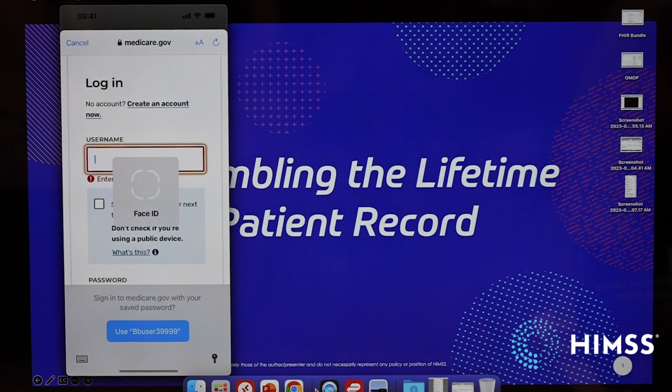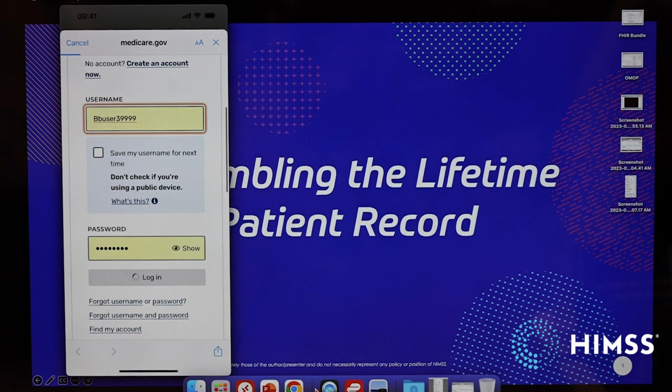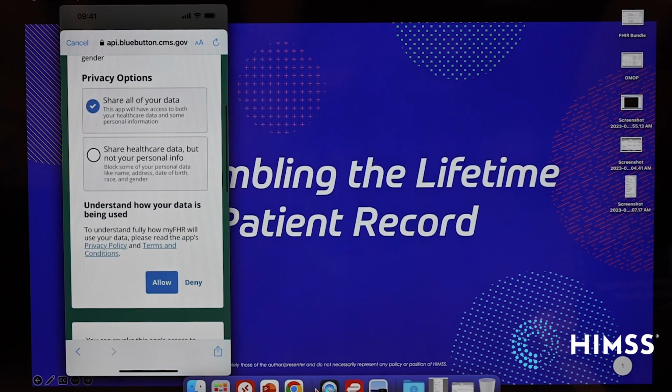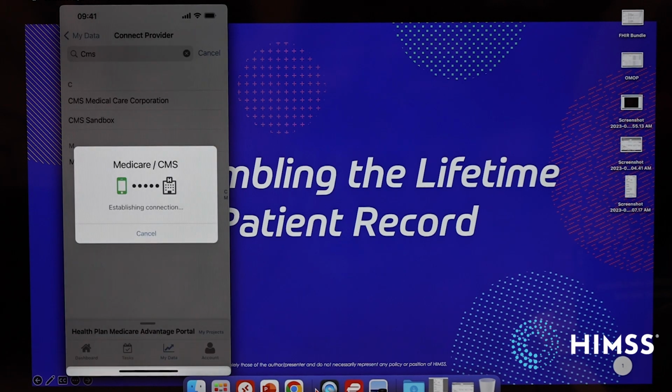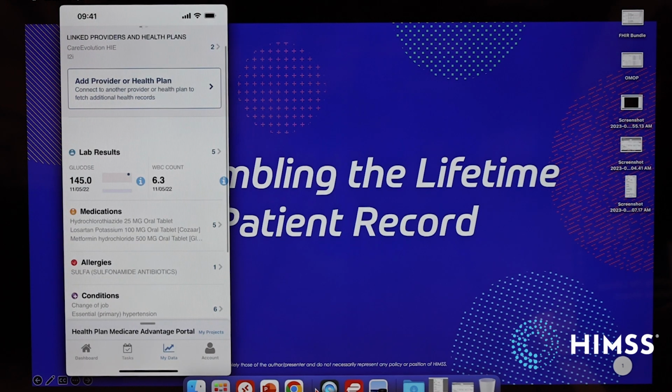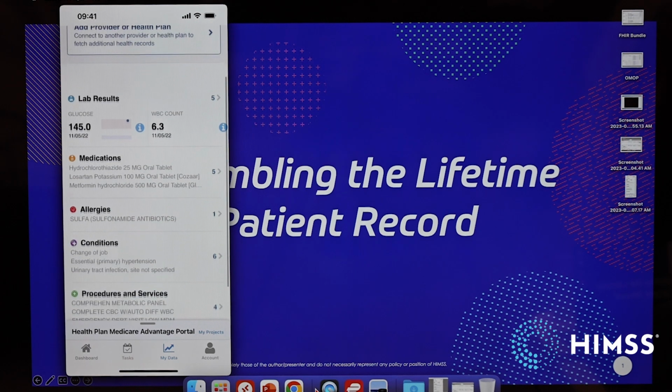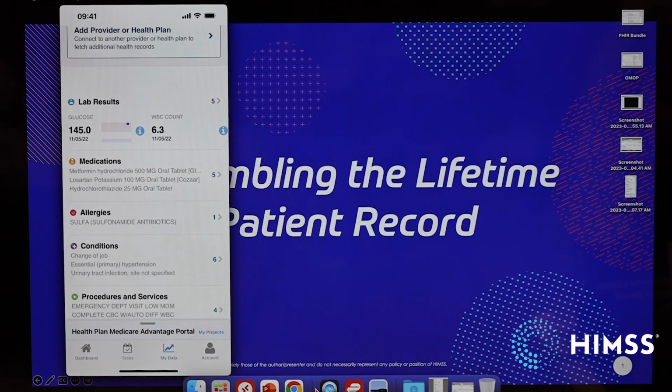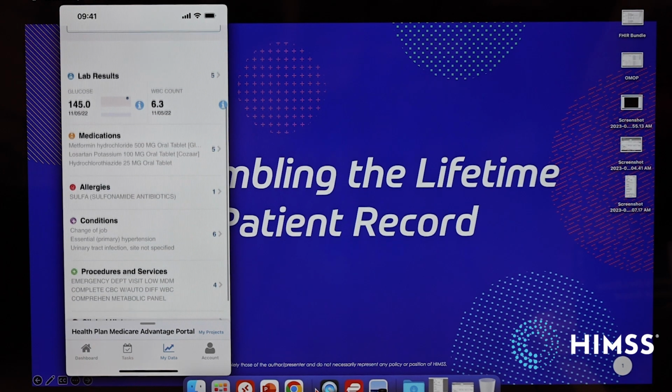She's logging into the CMS website here using their Blue Button 2.0 connection. This is the CMS login screen that's going to establish the credentials. And as a result, we are going to get back all of her claims. So you can see here all of the data that we've received from the HIE, I2I, as well as CMS.